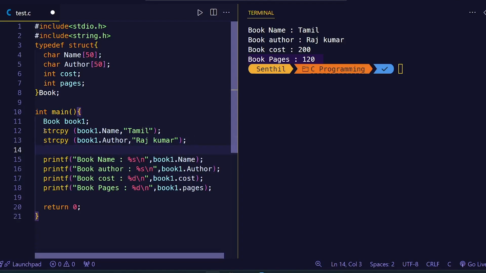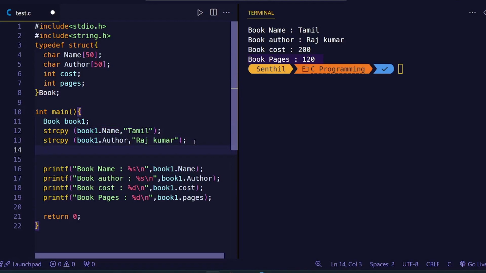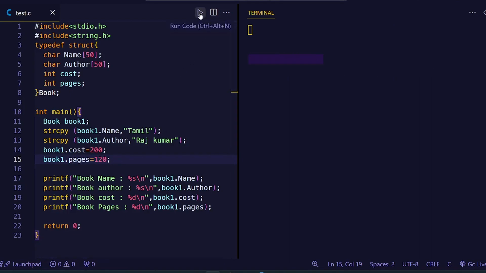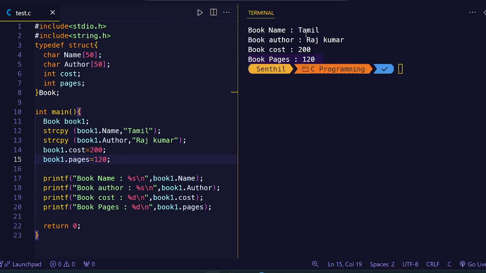So you can use the string copy function to define book1.name. This is Tamil. Then you can define book1.author as Rajkumar. Then you can define book1.cost as 200, book1.pages as 120. Now you run this code, you will get the same result. So book name Tamil, author Rajkumar, cost 200, number of pages 120.